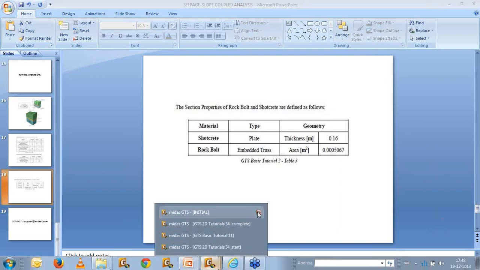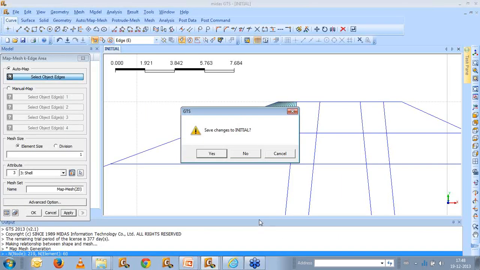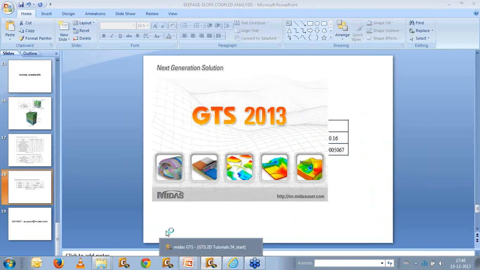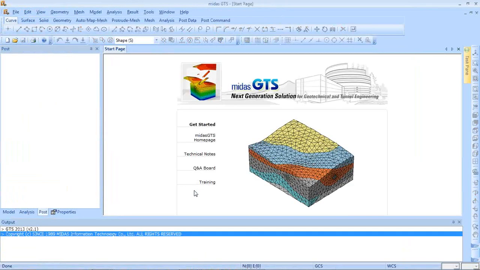I will just close the previous models. So in MIDAS, you can also perform tunnel intersection and complex tunnel geometry as well, but I am showing you the usage of the MIDAS GTS wizard, which is very useful and has been used extensively by our clients.